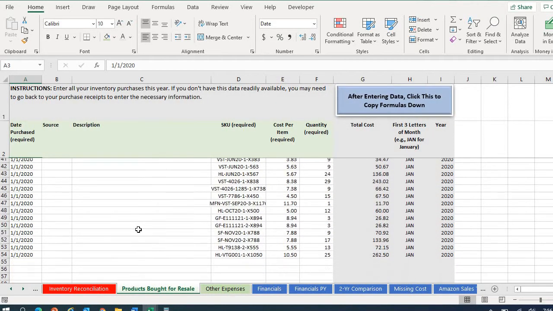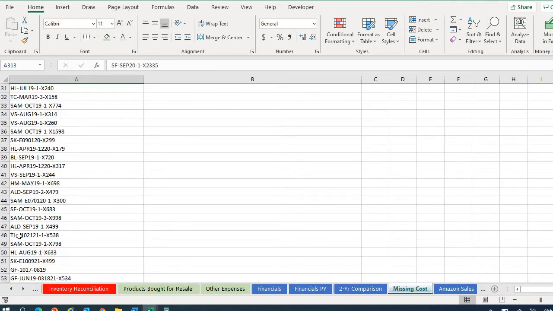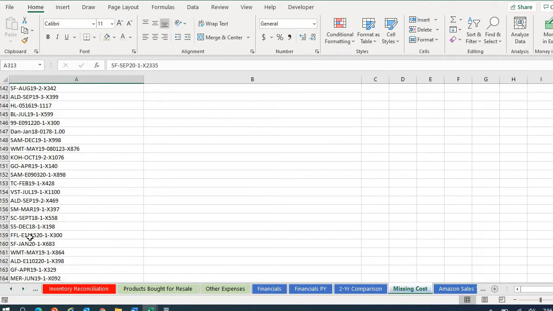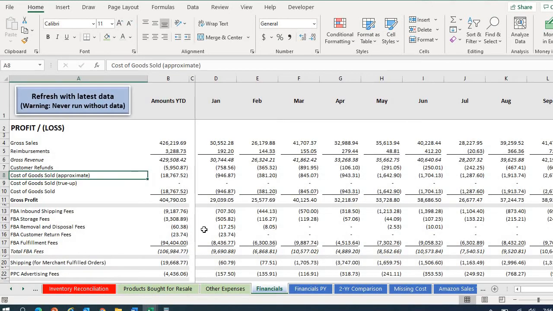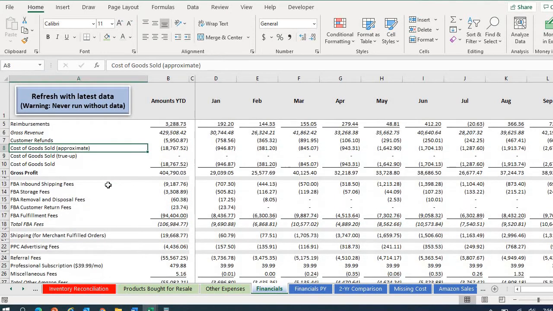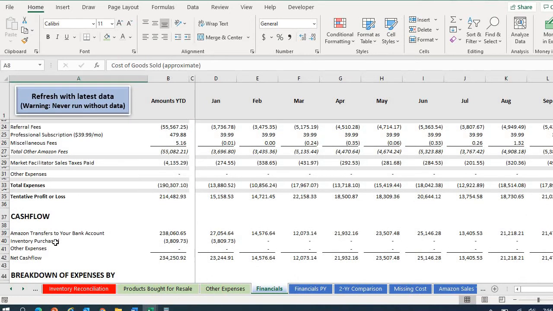The other list, where we already inputted the information, is much shorter, less than 50 items, or the missing cost information was over 300 items. But anyway, ignore that. Let's look at this. What we want to do is look at the inventory purchased line. So this says inventory of 3809.73 purchased during the year.